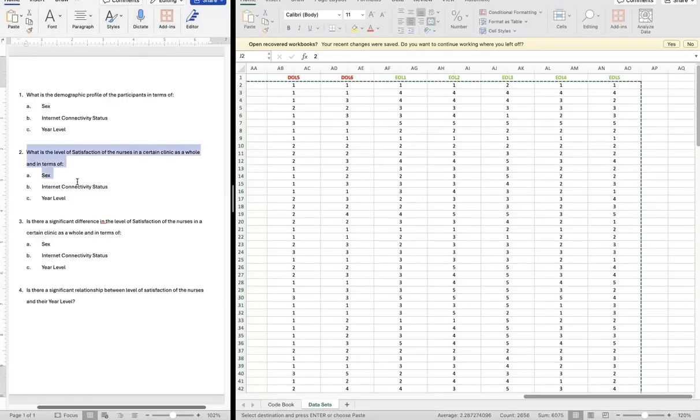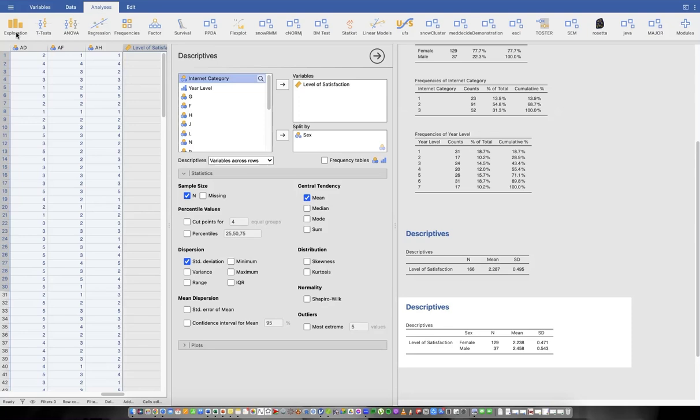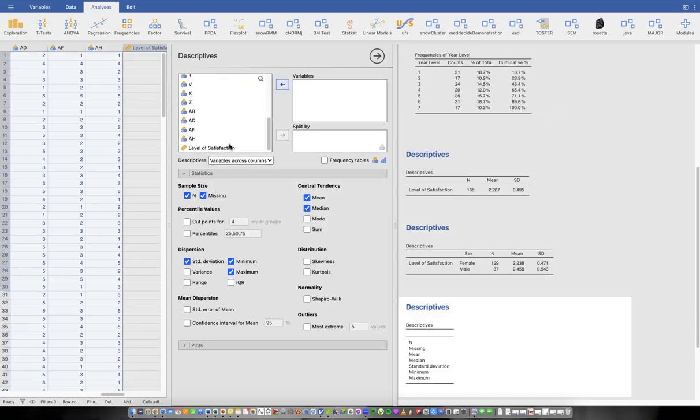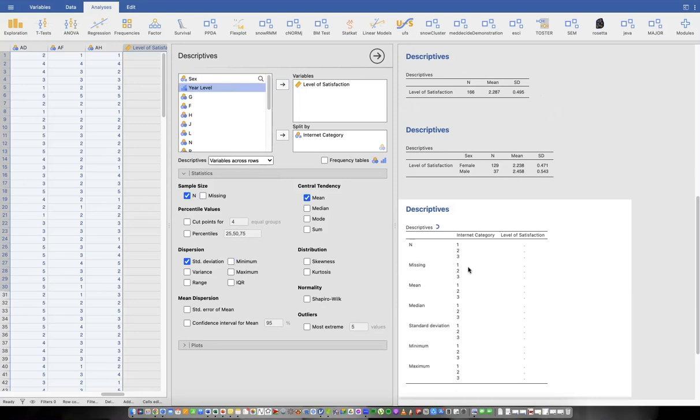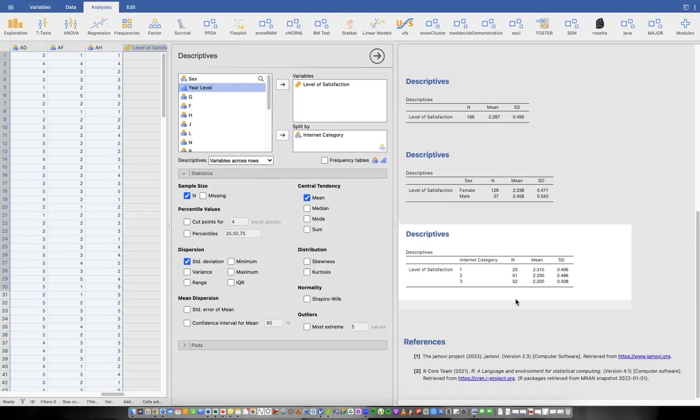How about internet connectivity status? So we will click again, exploration. This is how you will do it. Input the level of satisfaction in the variables. Sorry, that's wrong. That's not the level of satisfaction. Level of satisfaction, here we go. And then internet category split by that. And we want the variables across rows, uncheck the missing, uncheck the median, uncheck the minimum, uncheck the maximum. And that's just what we want right here. Let it load. There you go. Okay. So this is your second question, in terms of level of internet category.